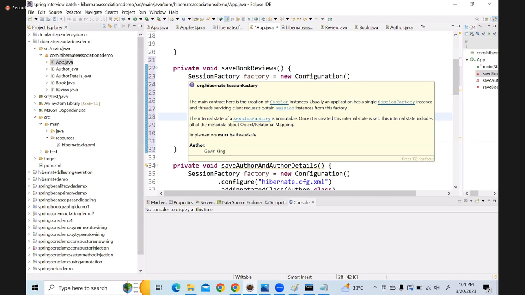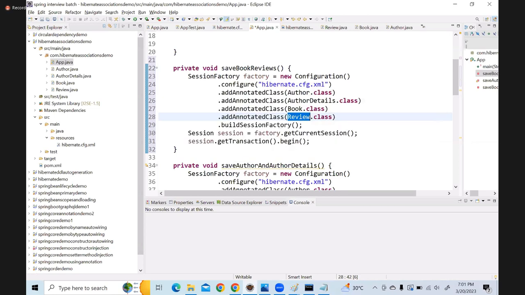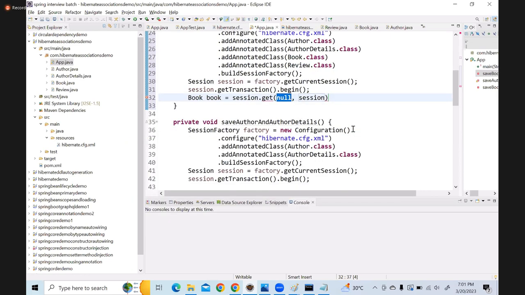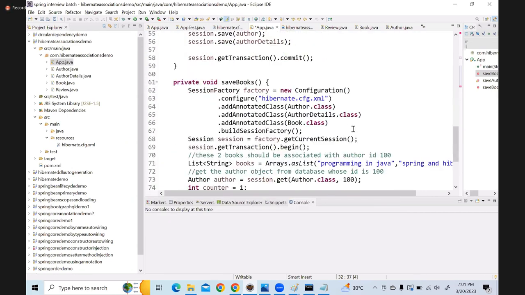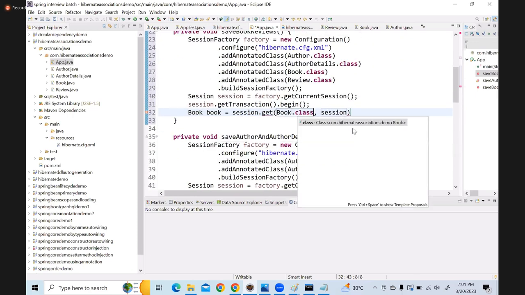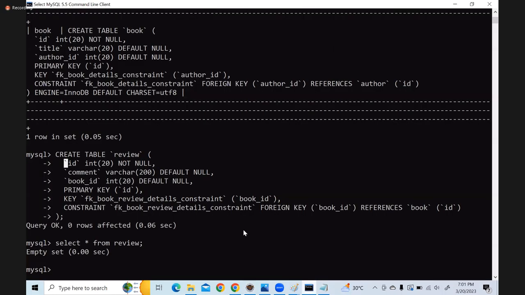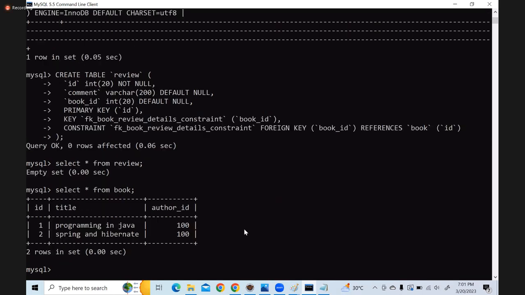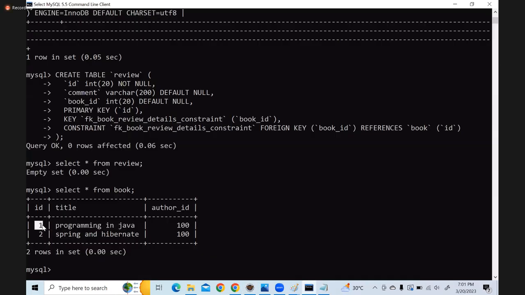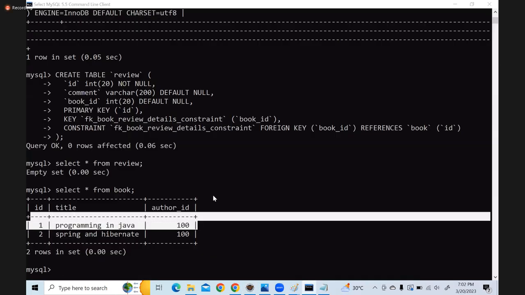Now what I'll do is, I'll say book equal to session.get of book.class. So I'll get the book like this. Which book do I have in my database? I give reviews to that: select star from book. I'll give a review for this Programming in Java, so I'll get 1 here. I'll pass this book ID 1, and if I pass this one, I'll get this book.